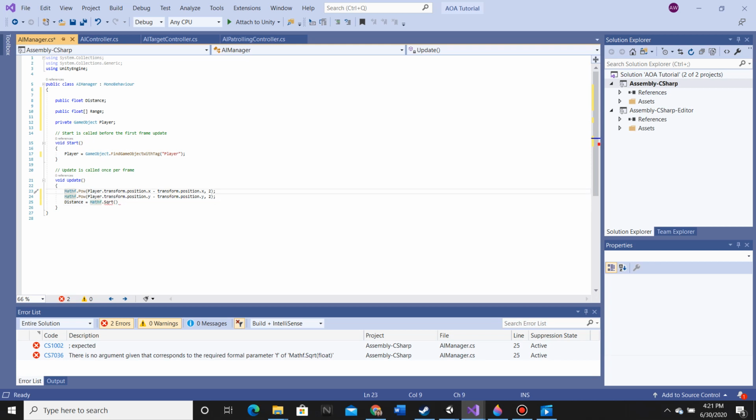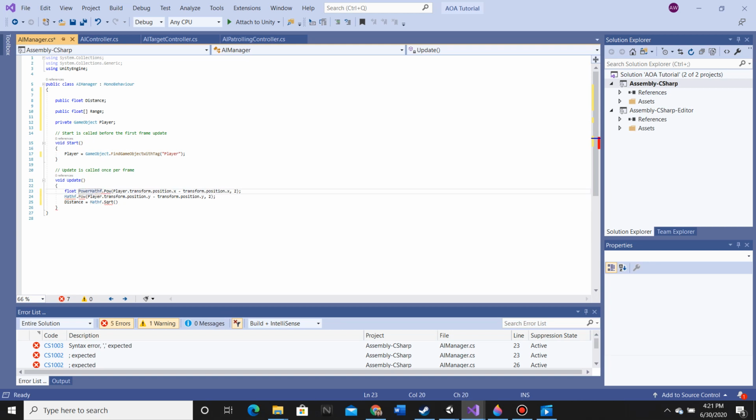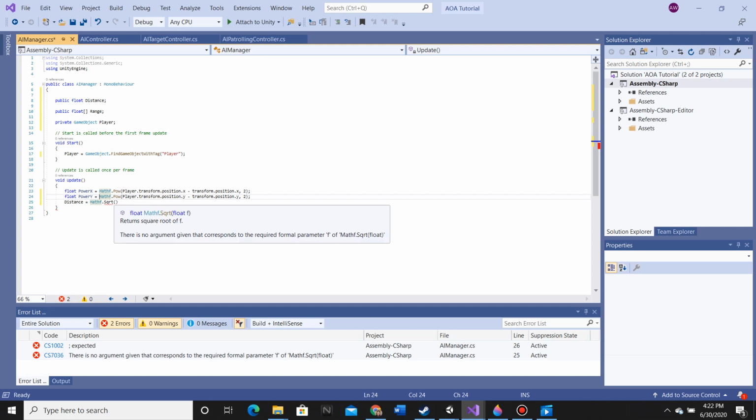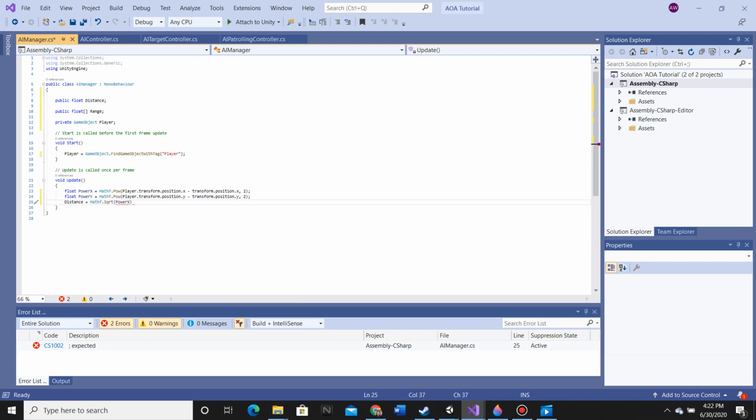So I'm going to basically put both of these values within variables. Since it has to be a float, I'm going to need to put these within float variables. So I'm going to do float and then whatever I want to name these floats. Let's say powerX, because you're finding the power on the x, and I'm going to be setting that equal to Mathf.Pow. And then I'm doing the same thing down below, but I'm going to be doing powerY, setting that equal to the power along the y. And then I'm going to set distance equal to Mathf.Sqrt, and I'm going to be doing powerX plus powerY.